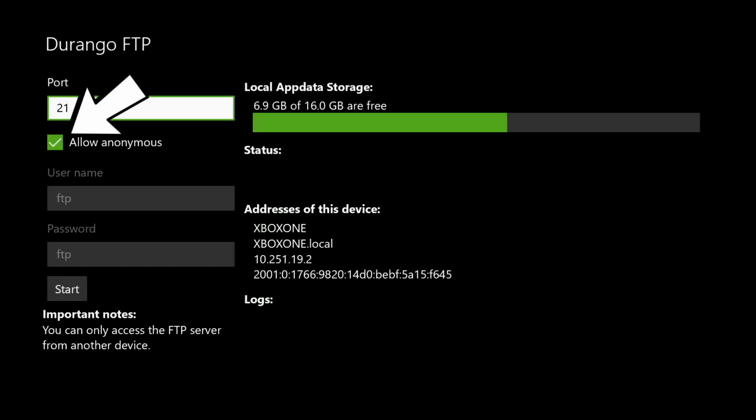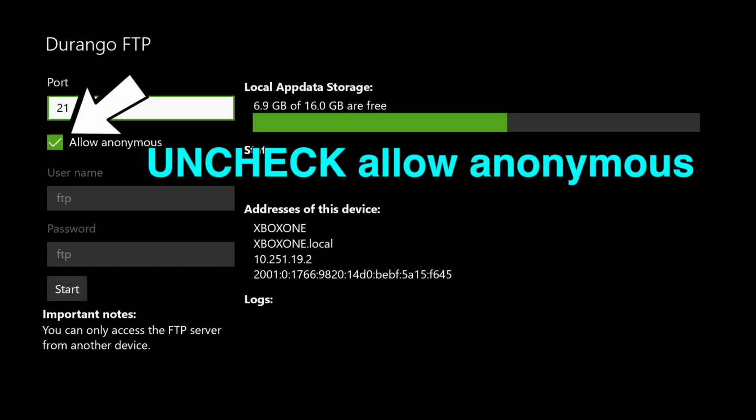Now what you want to do to get past this is go onto your Xbox, and you just want to check to make sure in Durango FTP there'll be a checkbox right here next to allow anonymous, and you actually want to go ahead and uncheck this box so allow anonymous is off, and then below that you'll see the username FTP and the password FTP below that.